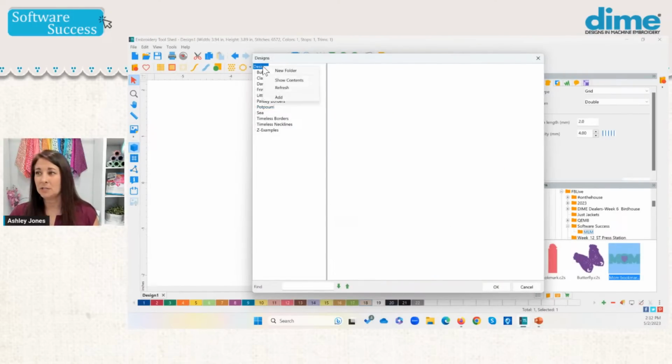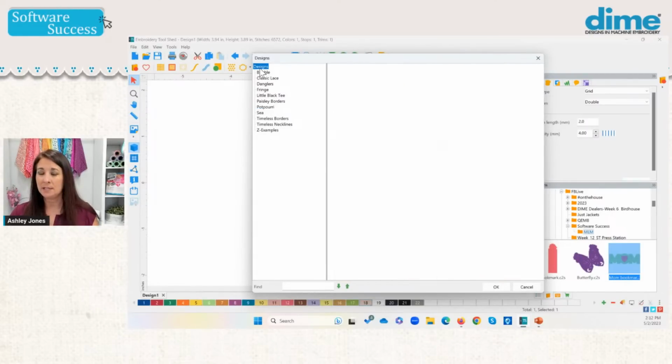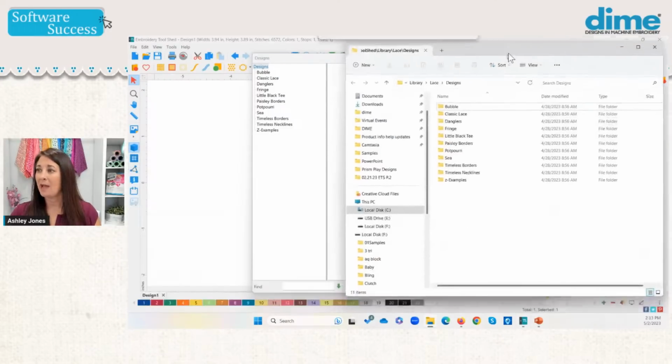Now, I'll give you another tip. I know a lot of people with their lace designs wish that they were bigger. They think that it's hard to see them in these little spots here. So this actually is a tip for all dime embroidery software that has a catalog of this sort. If you do a right mouse click on that design library and say show contents, it'll actually take you to the folder location where you have those designs.